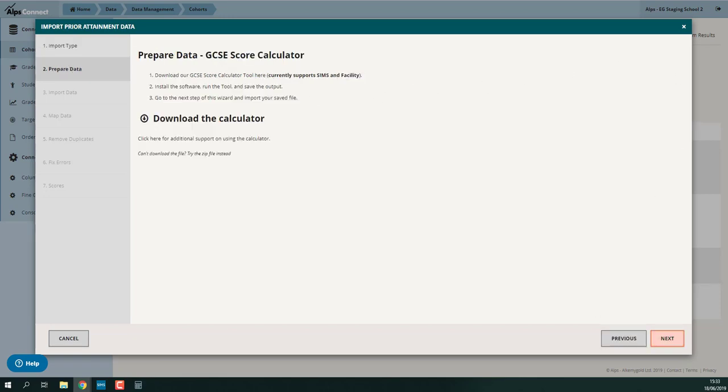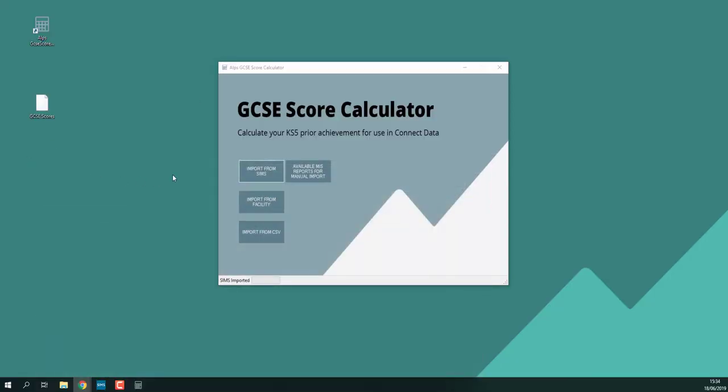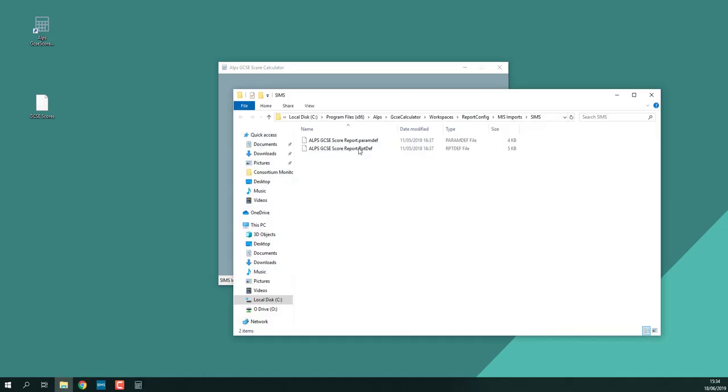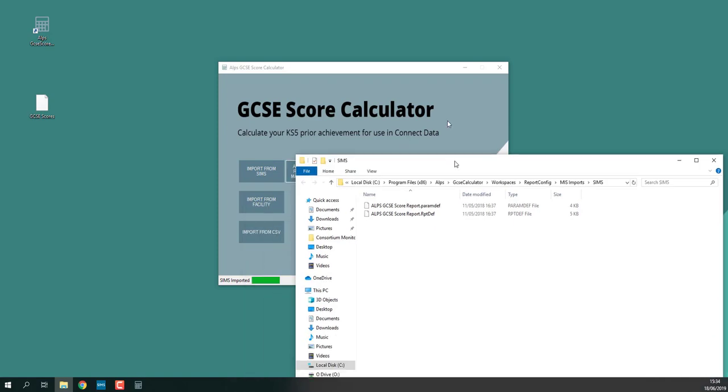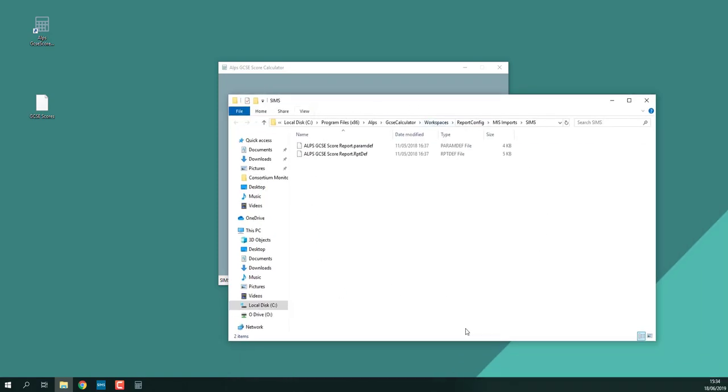use the apps calculator, click next. Now, once we have downloaded and installed the calculator, in order to do the first step, which is running your report from SIMS, you will need to click on the available MIS reports for import. So this button here, and it will open up this Explorer window.